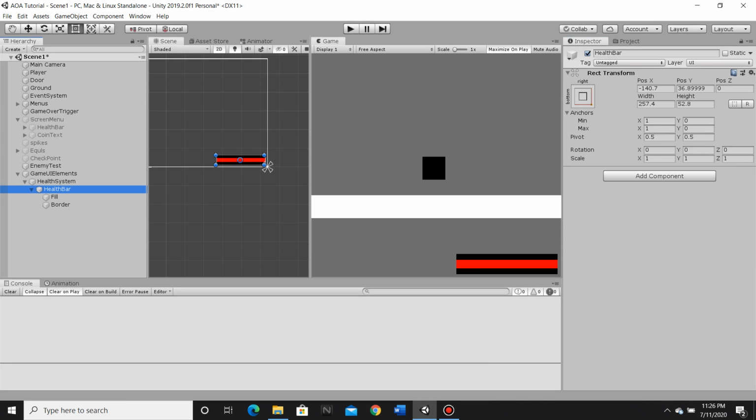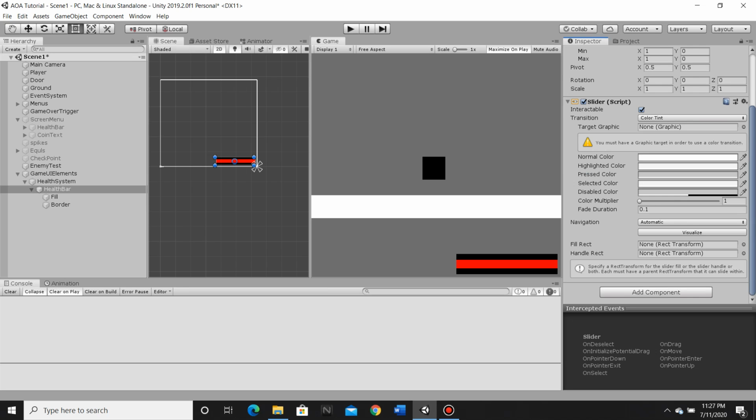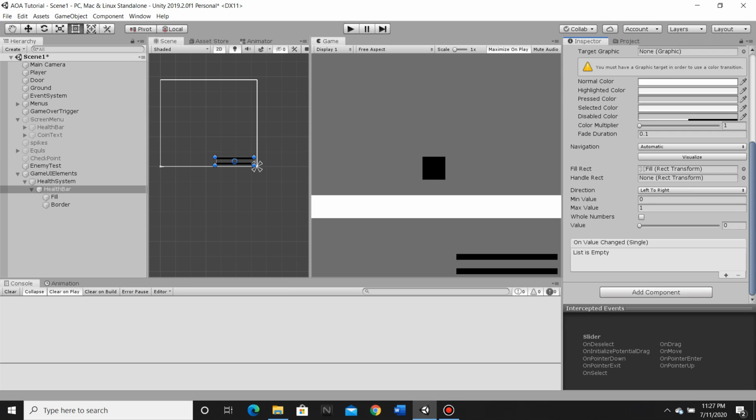Then I can go to the actual health bar object, and then I can add a component called slider. On the slider, I'm going to need to add a fill, which I'm going to use the fill that was the red. I'm going to go down, as you can see there's a value, and I can change this value, and that's how much health I'm going to have.